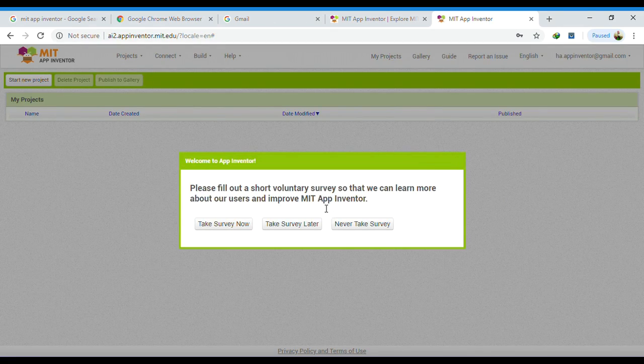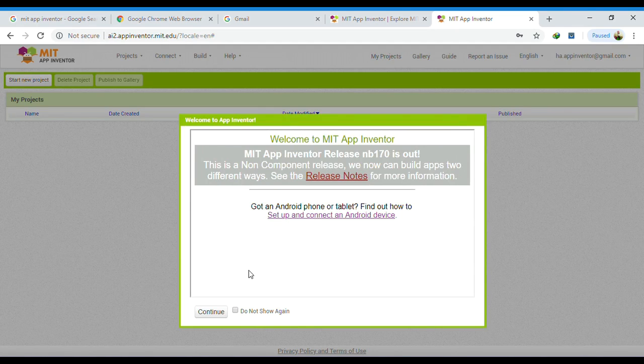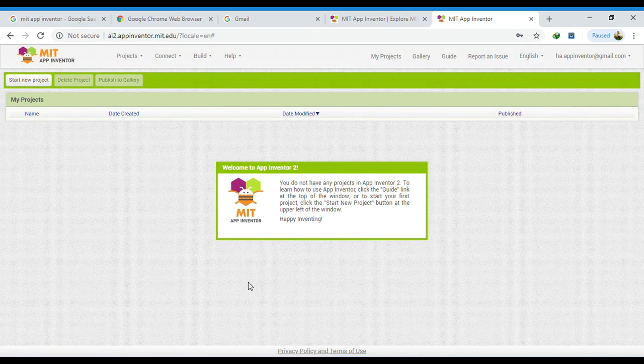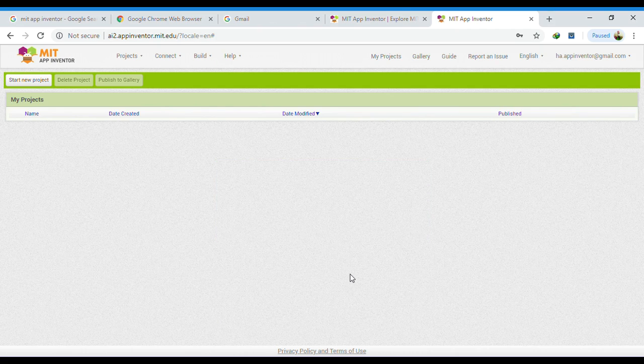There may be a couple of pop-ups which may appear. You can close them. Here, explore and look around this page a little bit, so that you get a hang of it. This is the dashboard, which is like the control room for App Inventor. We have options to create new projects, or delete existing ones.